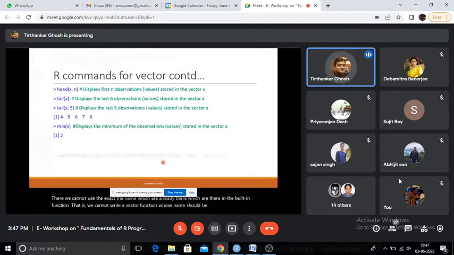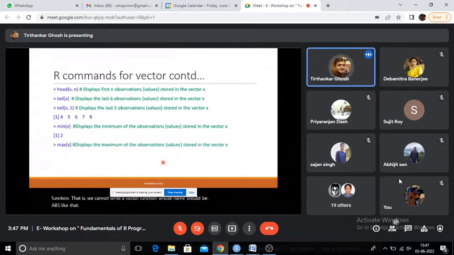Similarly, max returns the maximum of the observations. Okay, this is not difficult to follow, and it is 8.